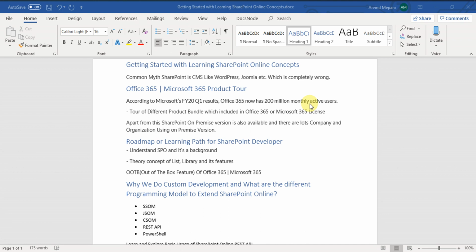SharePoint Online is part of the Office 365 product family. Now it has become a Microsoft 365 product. According to Microsoft's last financial statistics, they said there are over 200 million monthly active users. So we can say there are lots of organizations using this product for their daily work. Lots of customers are using this online product, and they also have different bundles in the same application. So let's take a look at the different parts of the application as well.